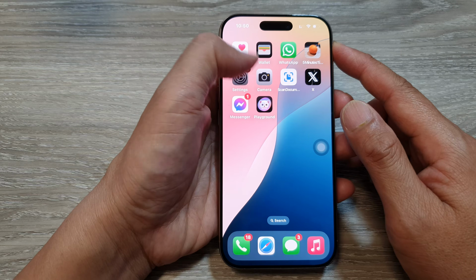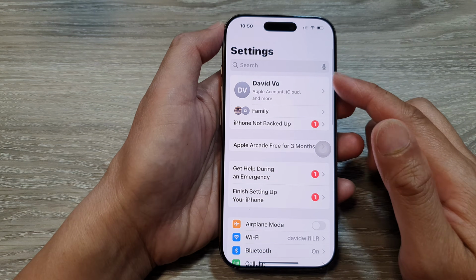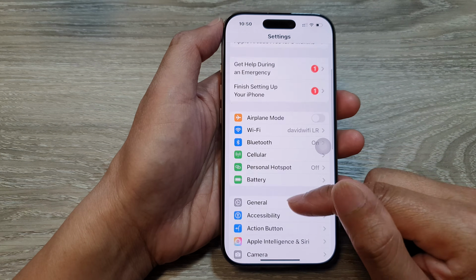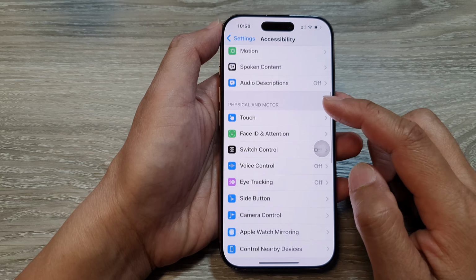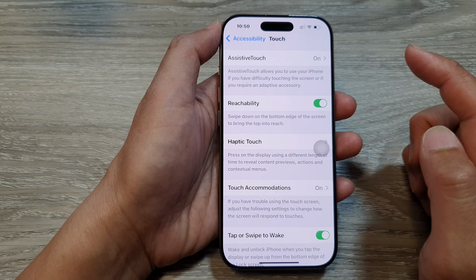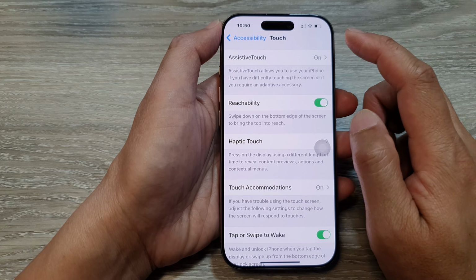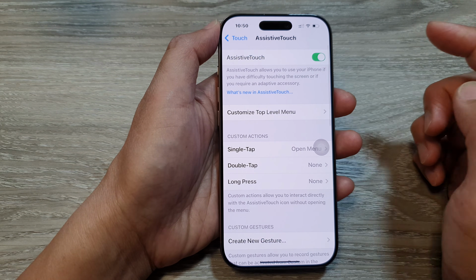And from the home screen, tap on Settings. Now in the Settings page, we scroll down and tap on Accessibility. After that, scroll down, then tap on Touch. Next, tap on Assistive Touch.